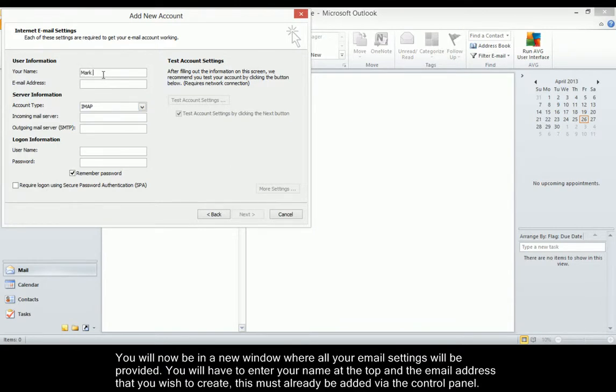You will now need to enter your name in the top box under User Information. Underneath here is email address. Please add the email address you wish to create. Make sure this is already added through your control panel.